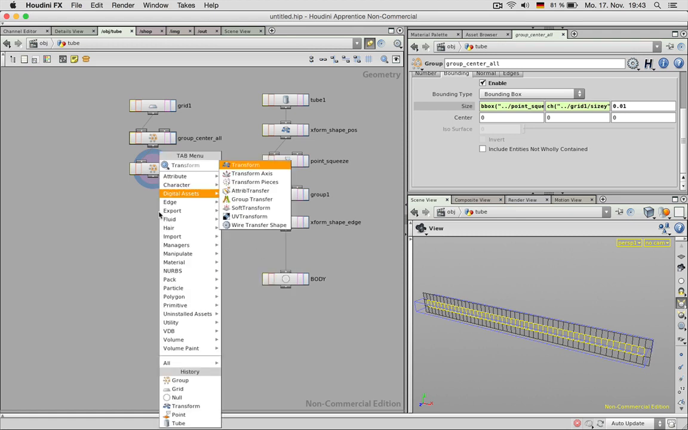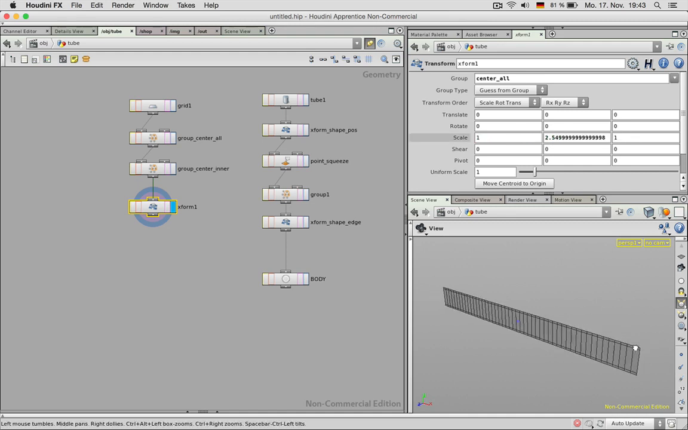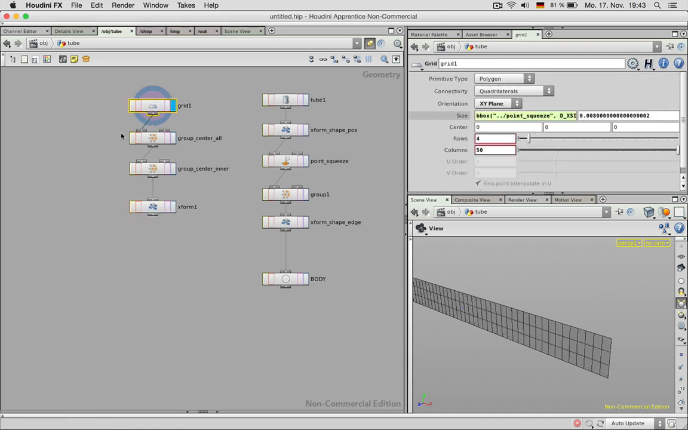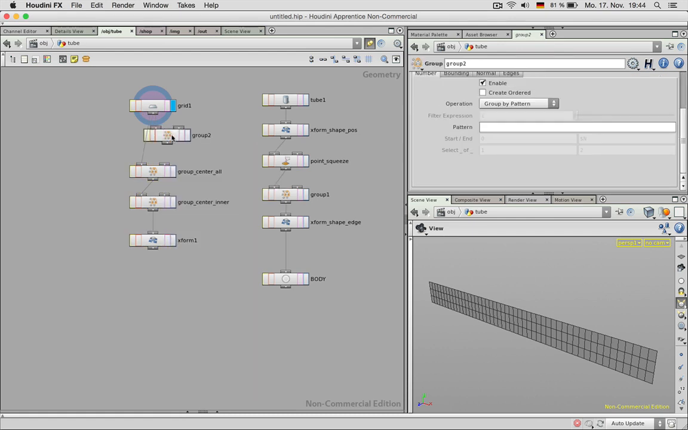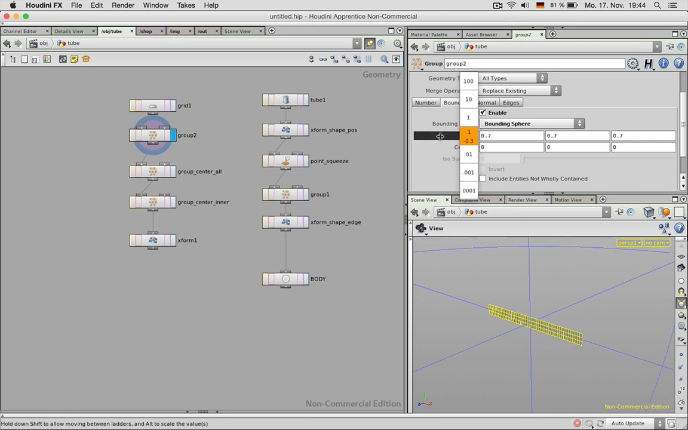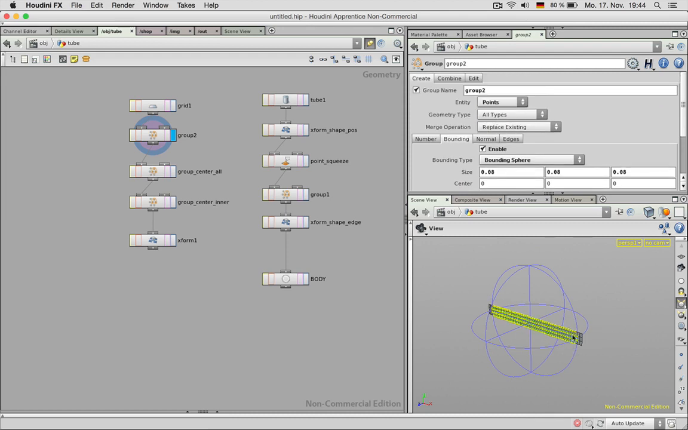So now let's just transform the middle row a bit. Choose center all and scale the middle part up to, let's say, 2.55, which is bringing it really, really close to the edge. Next, I want to go back to where everything was still easy and select the top corner points. And there are several ways to do this. We could use another group node and just use bounding spheres and kind of adjust the size of this guy and set it to points, and then it would go more and more complex.